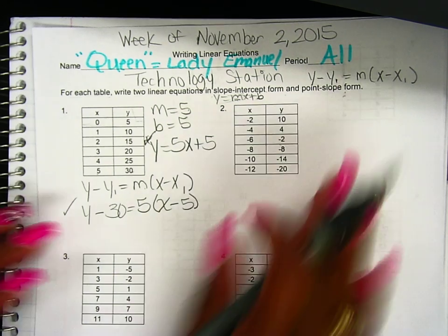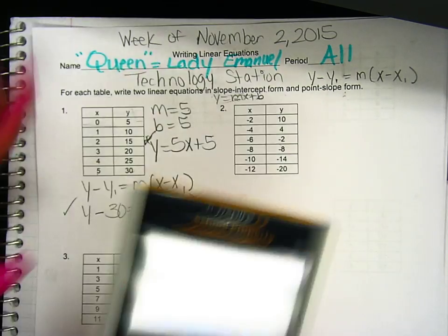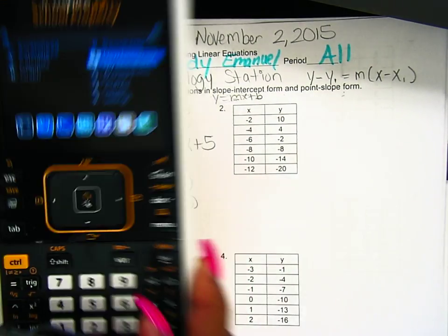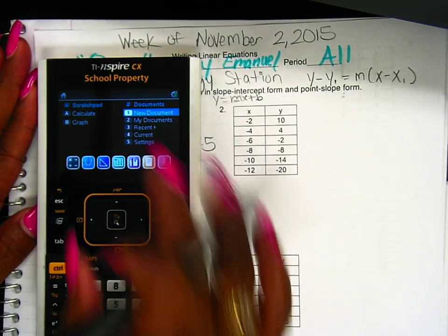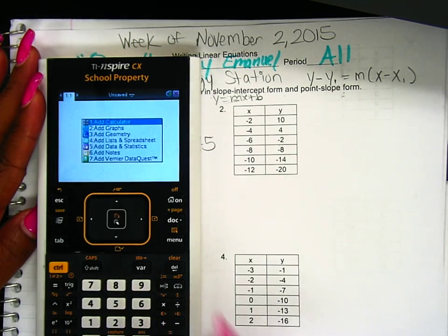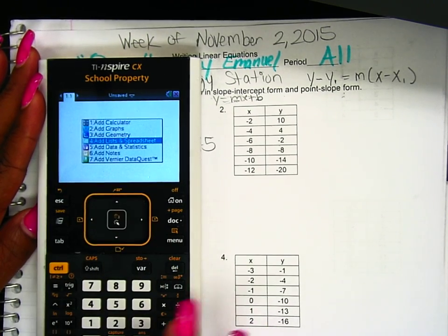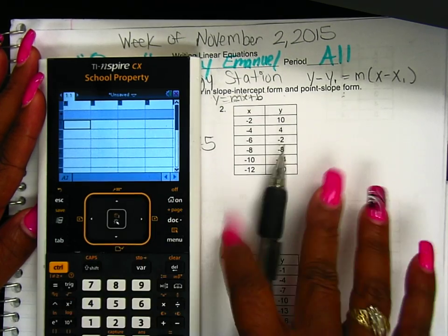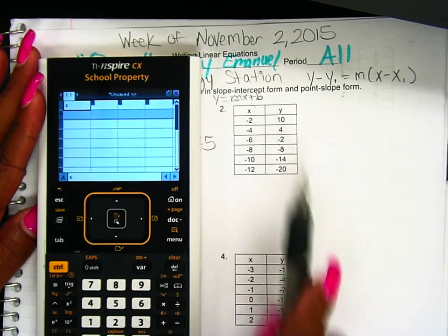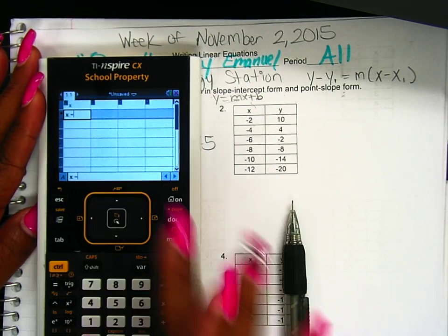Okay? Number 2, do the same thing. So I'm going to start all over. With this calculator, I'm back at new document. I'm not going to save. I'm going to go to add the list. Enter. What am I going to change? The A to X, because that's our independent variable there. Then enter. Go over. Did it not change? No, it didn't.